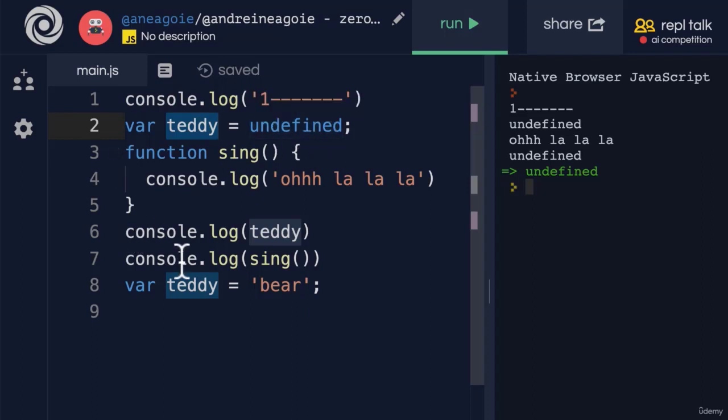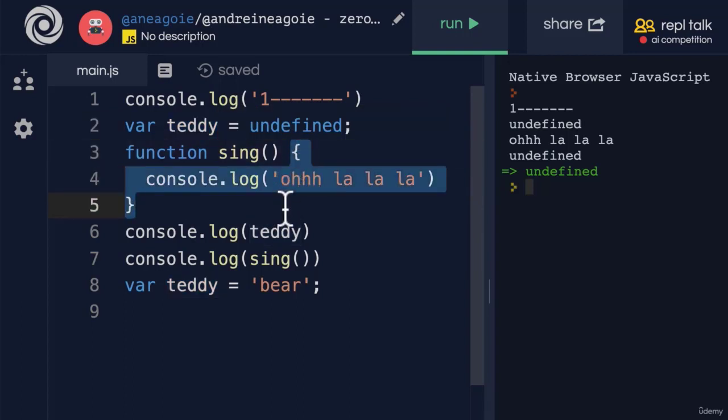Functions are fully hoisted. That means this function declaration was, during the creation phase, assigned a location in memory. And you can think of it this way, where anytime we call sing, we know where this piece of text is in memory, so that if we call sing, we can run that function. And as you can see, it's working.